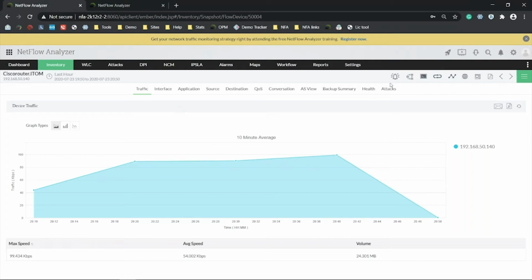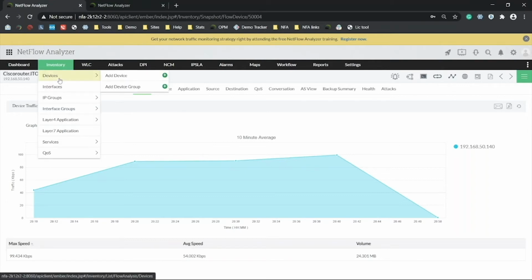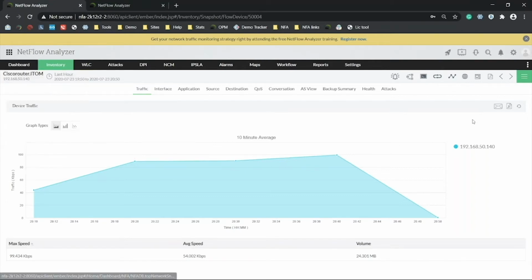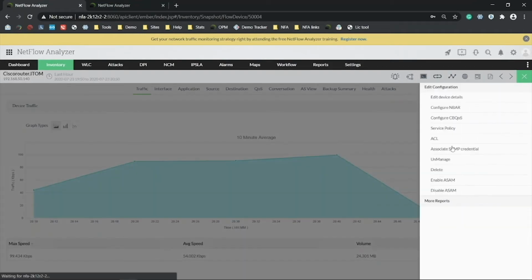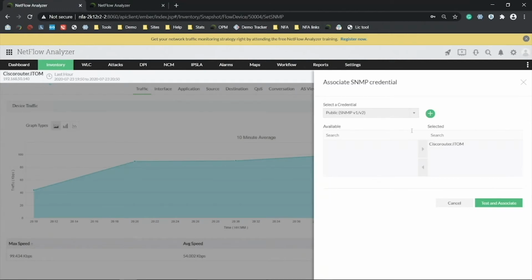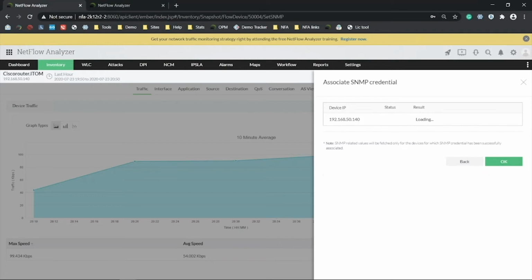You can map it with us. So all you have to do is just go to the inventory devices, click on the device name. You see this green hamburger menu. Click on it. Select associate SNMP credential. Select the credential that would work for this device and click on test and associate.